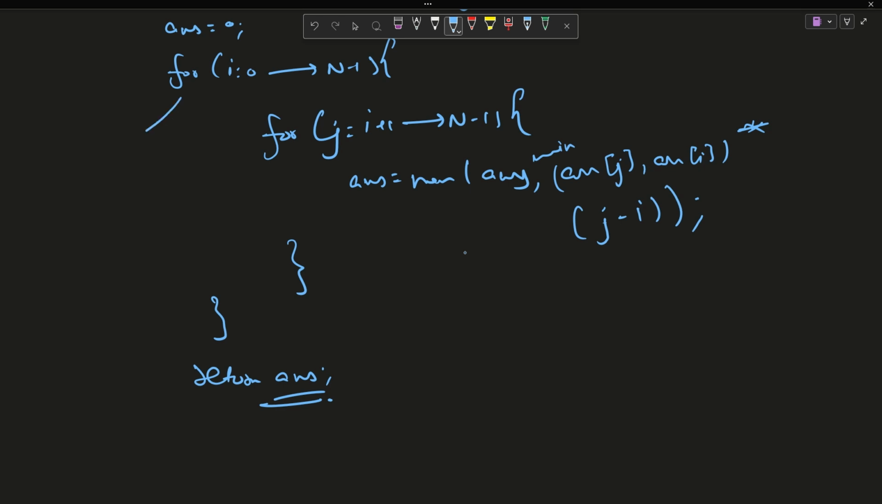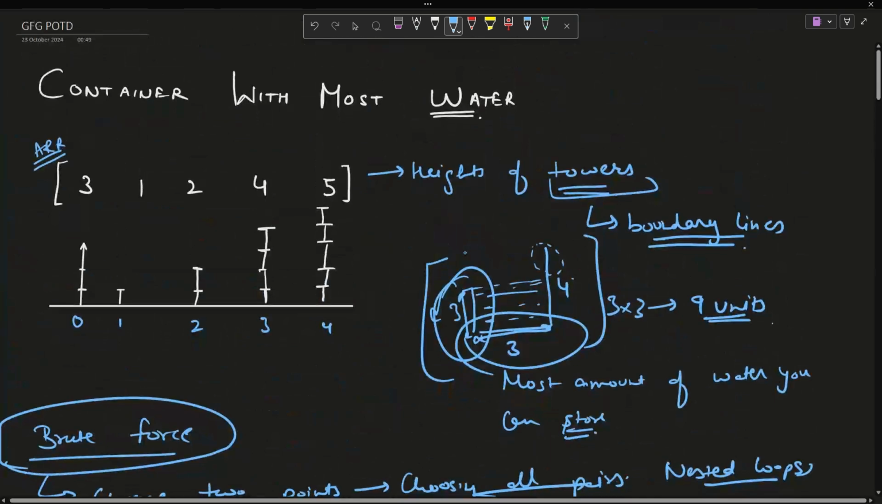What is the time complexity? N from here, N from here. So O of N square is your time complexity, and your space complexity is O of 1. I hope I'm making some sense and you're also getting what we are going to do. You're choosing all the pairs and calculating the amount of water between those points chosen as boundary, and then we are trying to maximize the answer. Okay. But what is the optimized approach?